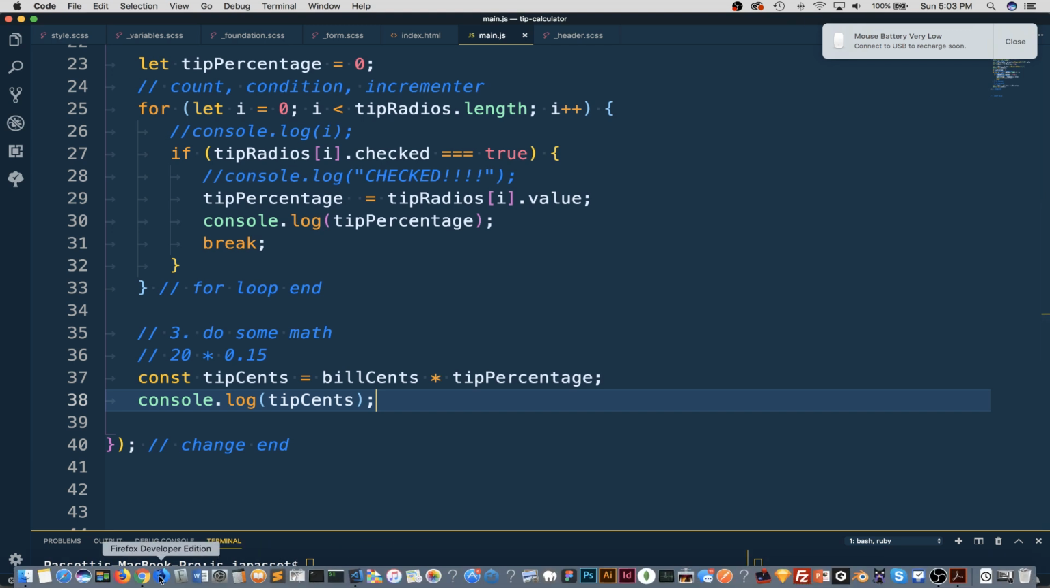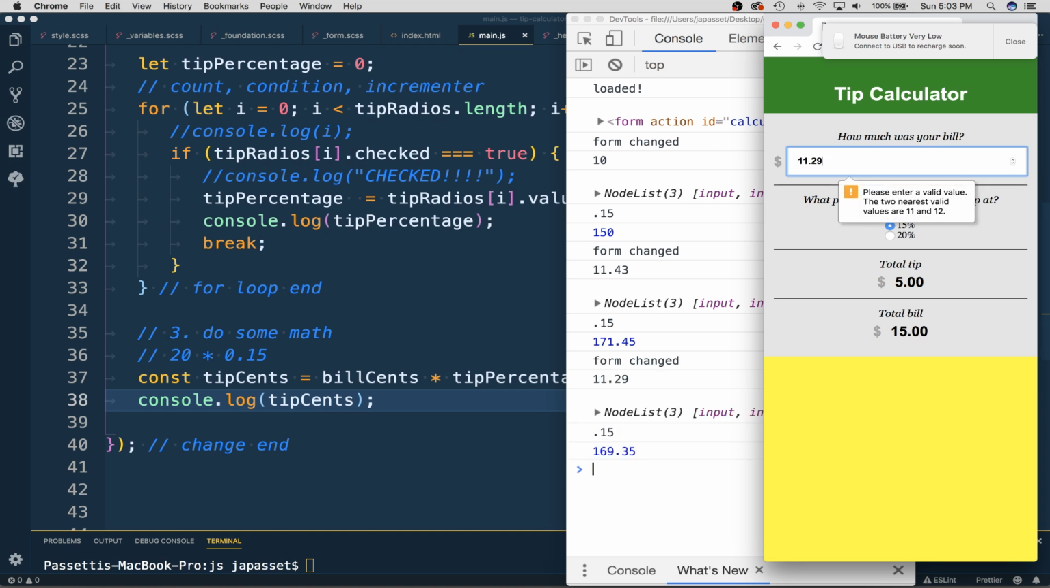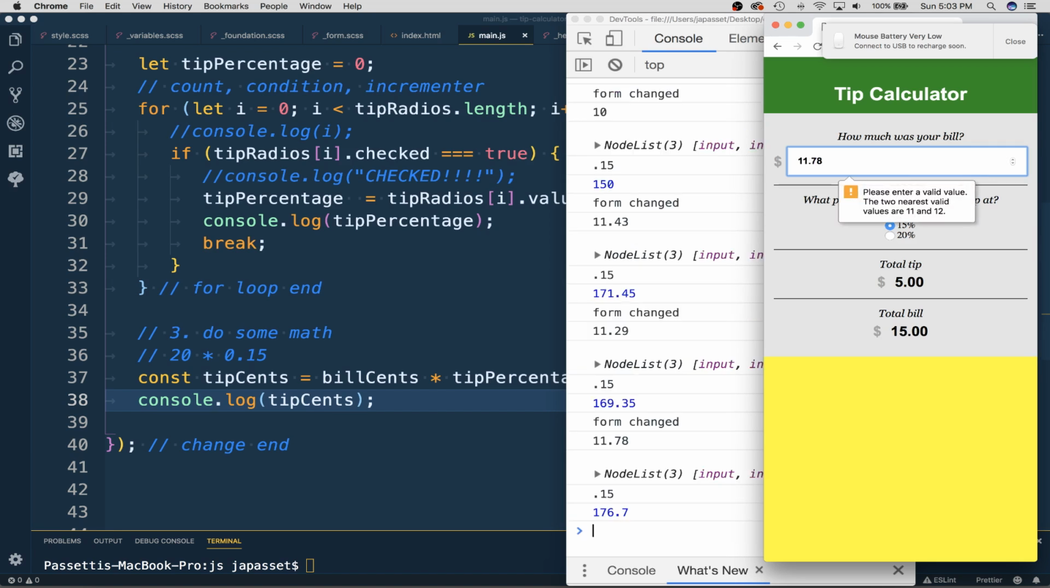Do some random number, like $11.43. Boom. 15% of that is $171.40. But how about something crazier? I don't know, 11.29, 11.78, $9.99.